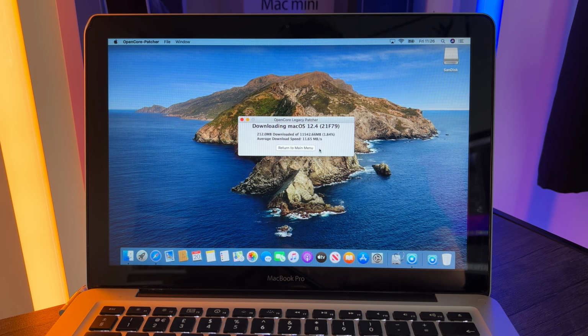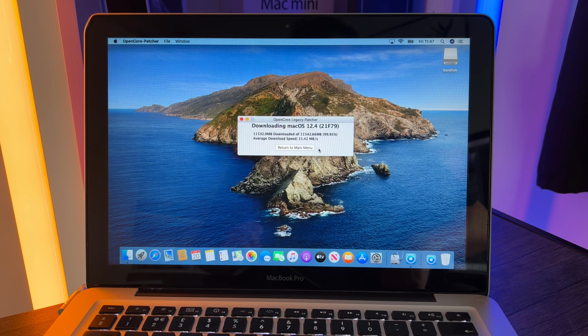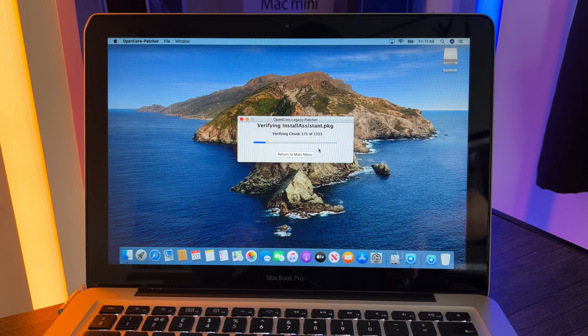onto your machine. Once it's fully downloaded onto your Mac, what will happen is a verification check. Don't worry at all about this. It's just to double check that the version of macOS that you've just downloaded has been fully downloaded. So just let this run and complete as well.